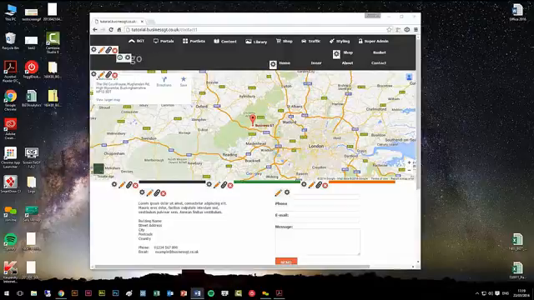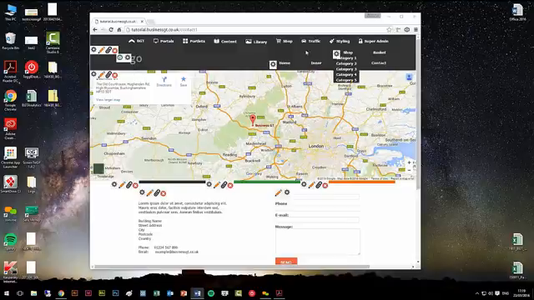What we'll do now is set up a new menu item and page. You can see within each website template we've got a home page, a few inner pages, an about section, a contact page, and then the shop section up here. The shop section, again, I'll cover in another tutorial. So for now, I'm just going to show you how to add a new page.